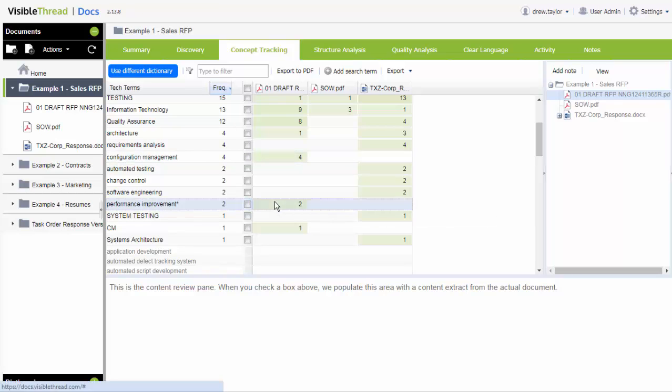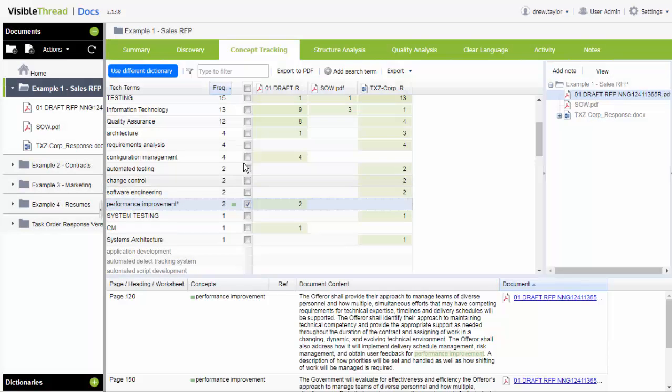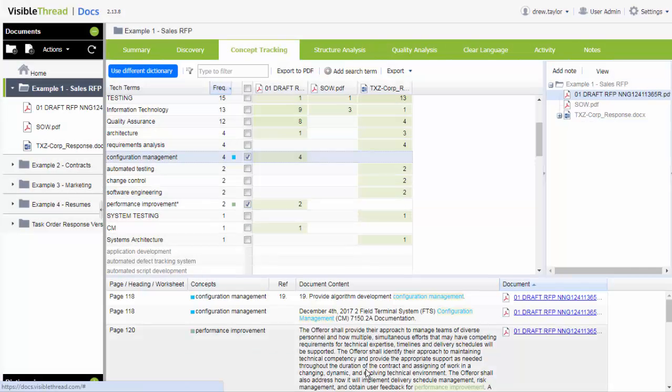Performance improvement similarly shows up twice here in our RFP and 0 times in our proposal. These sorts of gaps will indicate a compliance issue with our proposal, and if we select the boxes next to these hits, we can again pull out the relevant document content for our gaps down below so that we can see the context and the actual document content where these factors which we have not addressed in our proposal are showing up within our original soliciting doc.